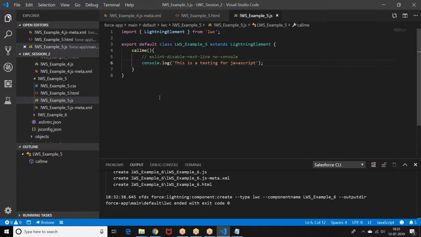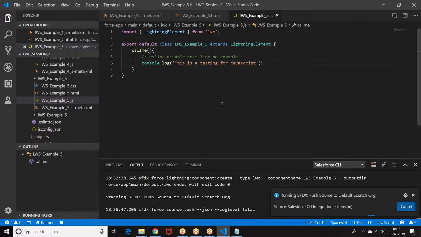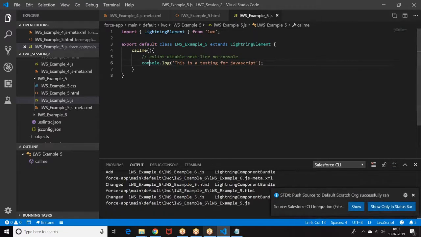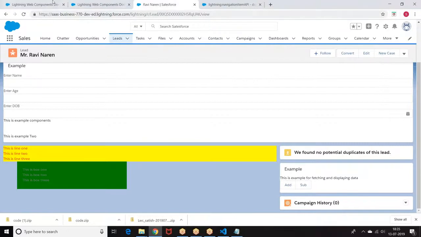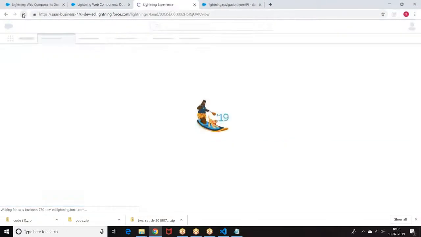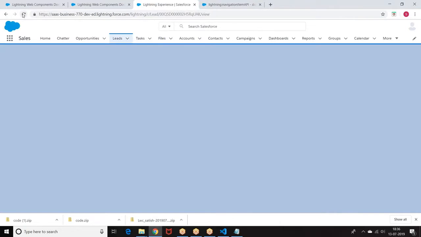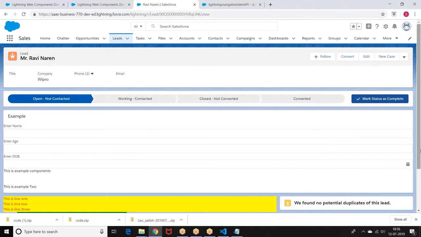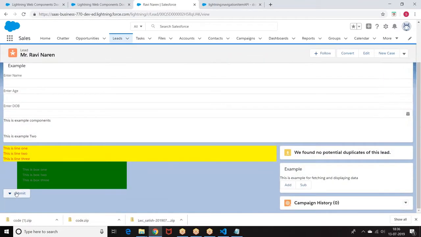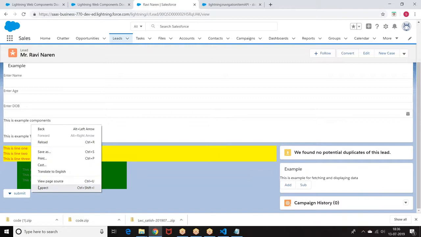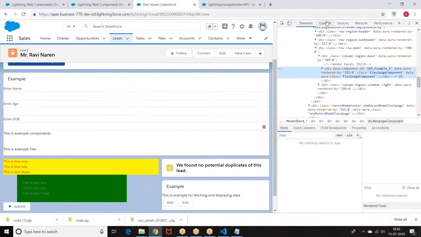So go for this, then push it, Control Shift P, push the source code. Go back to the component here and refresh. This is how we got it. Click on it, inspect, console.